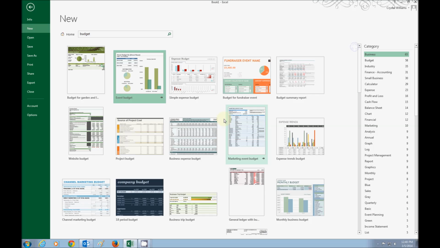Now, with Office 2013, you are required to have a constant internet access in order to download templates or clip art. So if you don't have internet access, you might not be able to make full use of this feature in Office 2013. Not just Excel, but all the Office products.